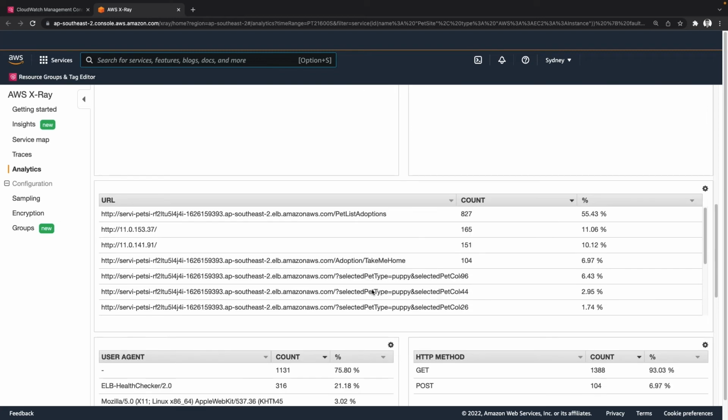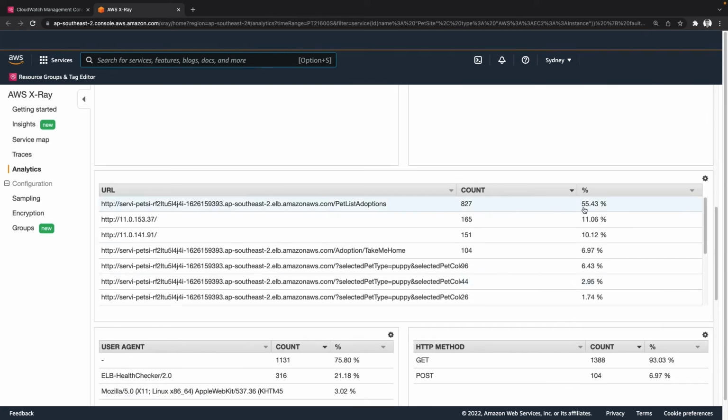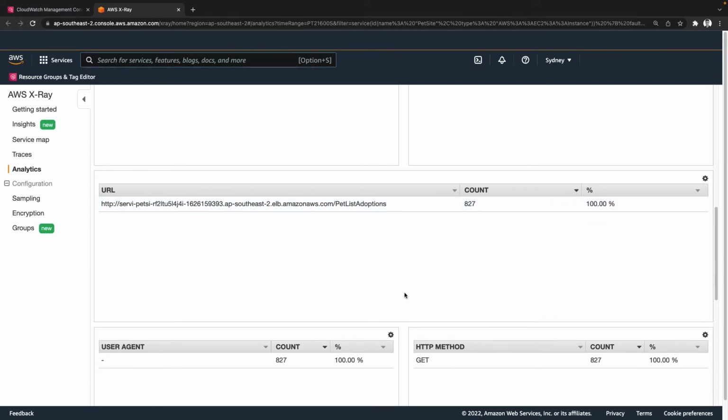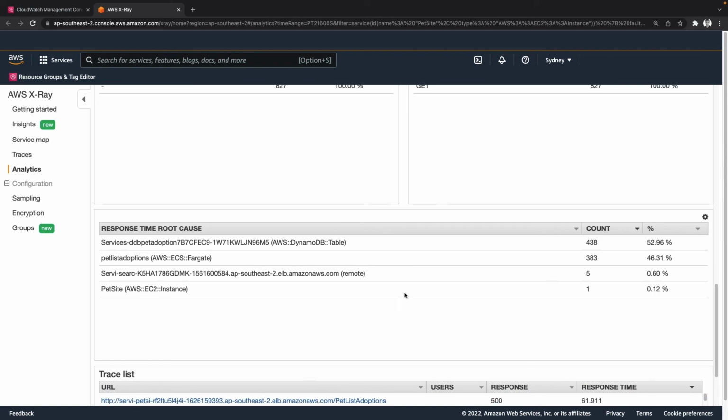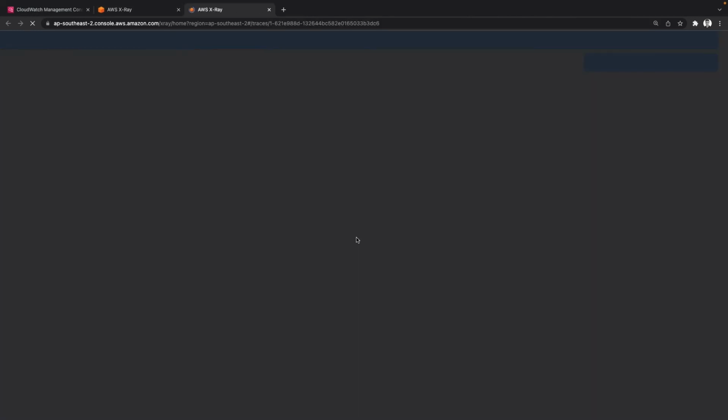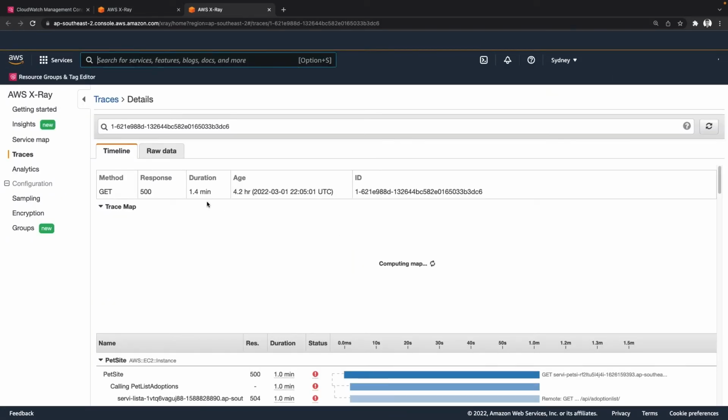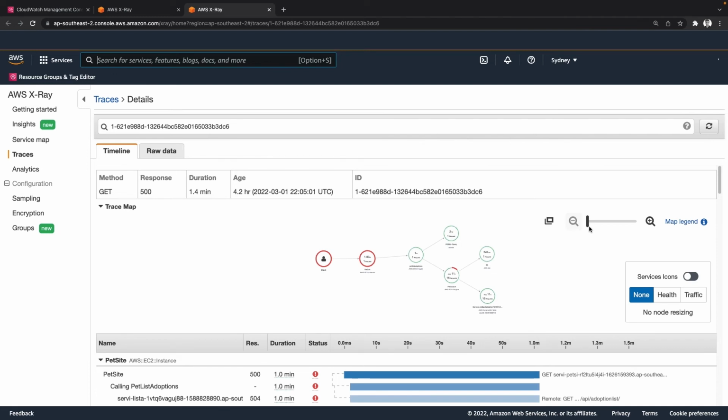I'm going to scroll down. We can see aggregations to help us work with these traces. Here we can see over 50% of the issues are based on the pet list adoptions URL. That's quite sizable. So let's filter in on that by clicking on it and then drill into the first trace based on that filter. We can see it's a GET request with a 500 HTTP response code, which is what we're looking for.